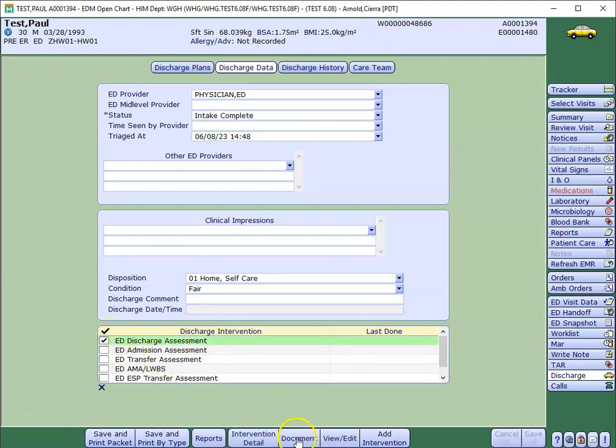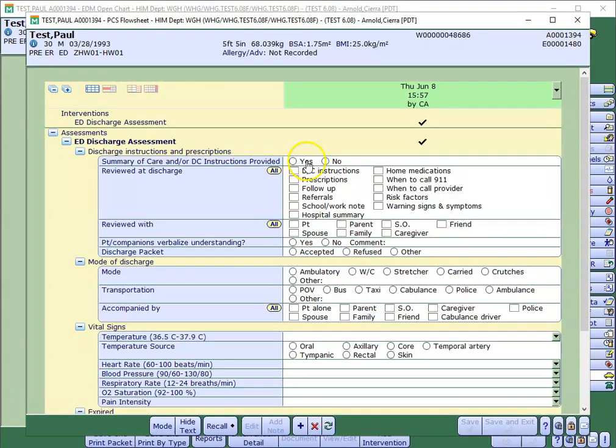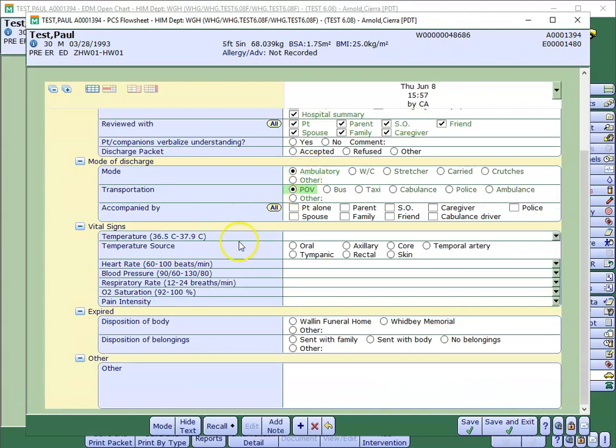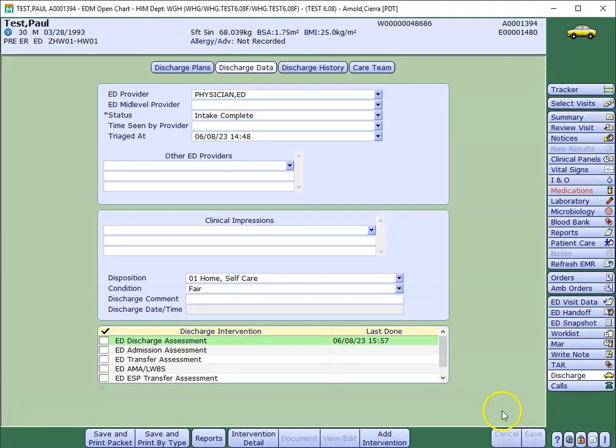So I'll check my item, I'll mark document, and then here I can complete my documentation. And then once complete, I'll select save and exit. Next, I want to complete my discharge comment. So patient escorted out of facility by staff.